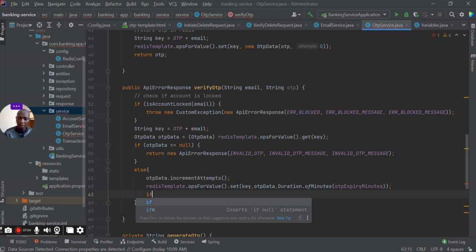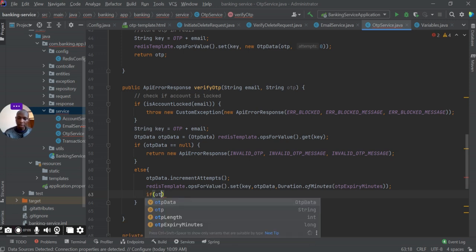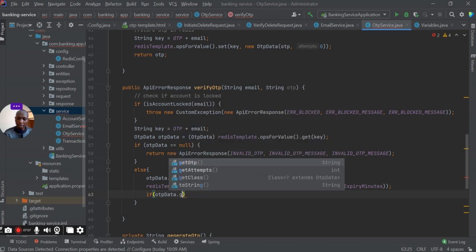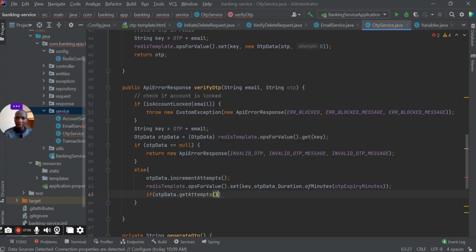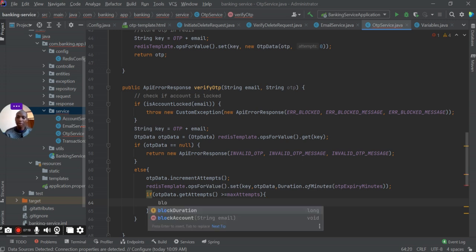So we will say if OTP data dot get attempts is greater than or equal to max attempts. If it is greater than or equal to max attempts, here is where we are going to block the account for this particular email.